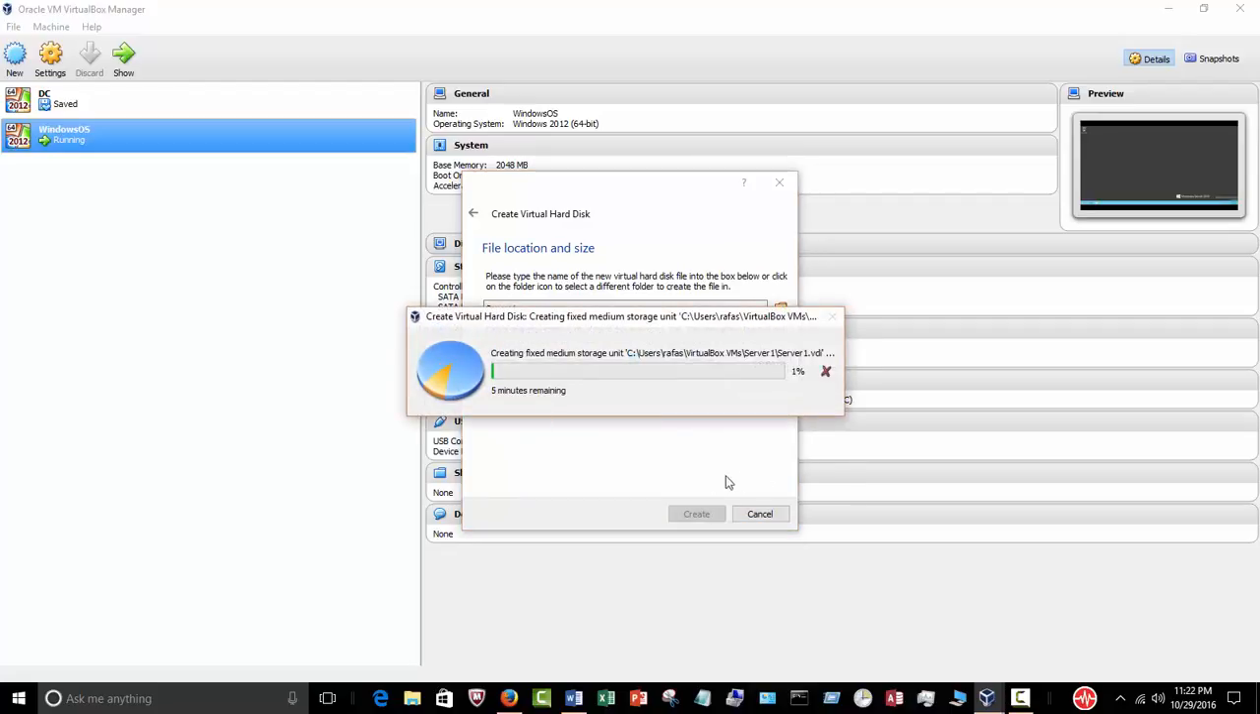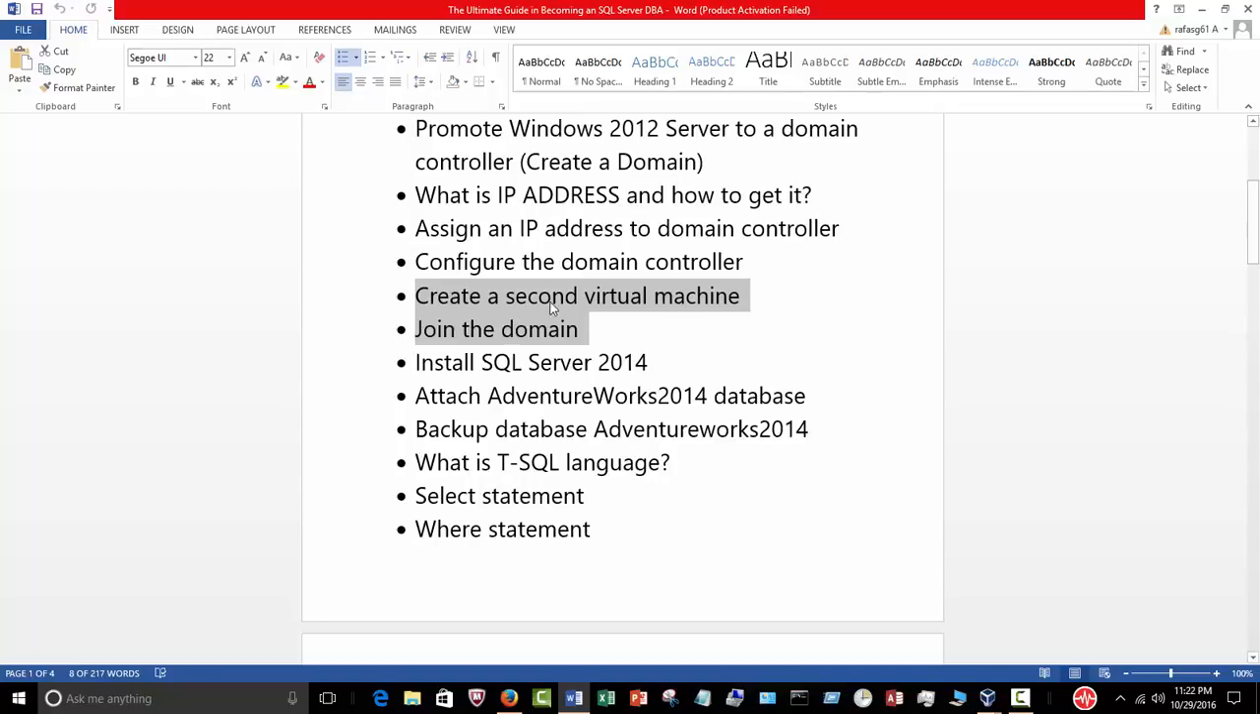I'm going to pause this video and let this go through because you've seen this process before. Once we get it, we'll have another instance of a virtual machine that we can configure, and then we're going to join the domain called SQL. So that's an important concept to understand. I'm going to pause this video, and what we're going to do is create a second machine, add the operating system, and then I'm going to join it, and then we'll start talking about SQL Server.